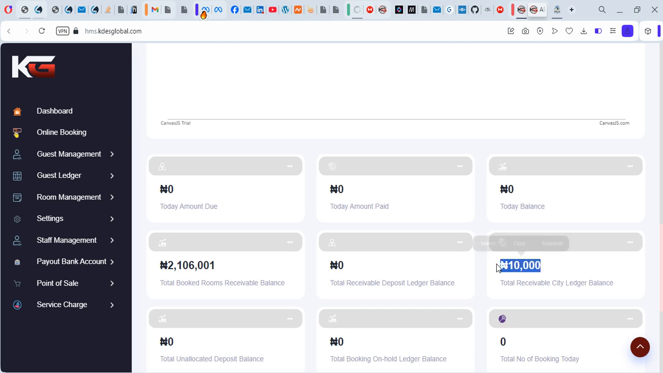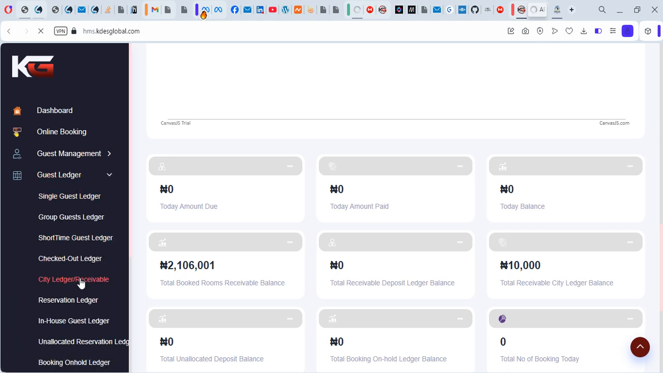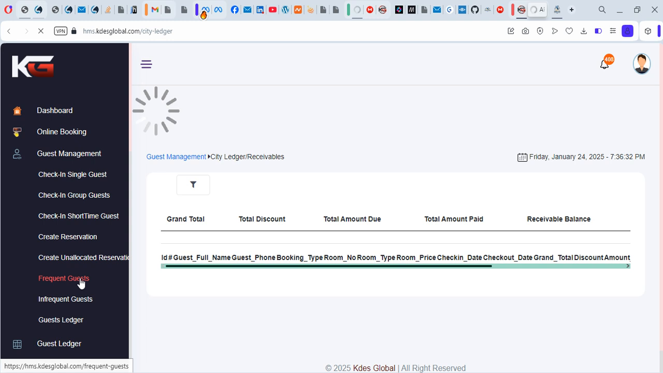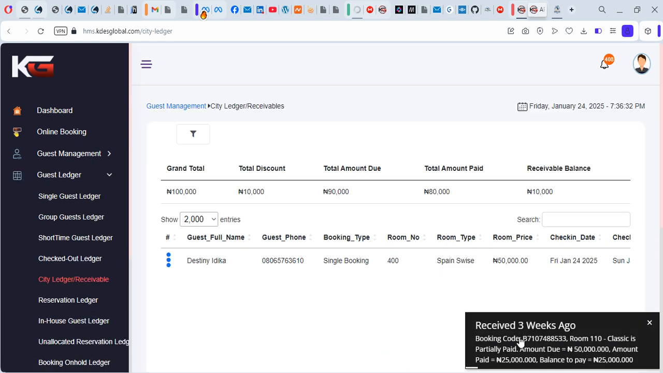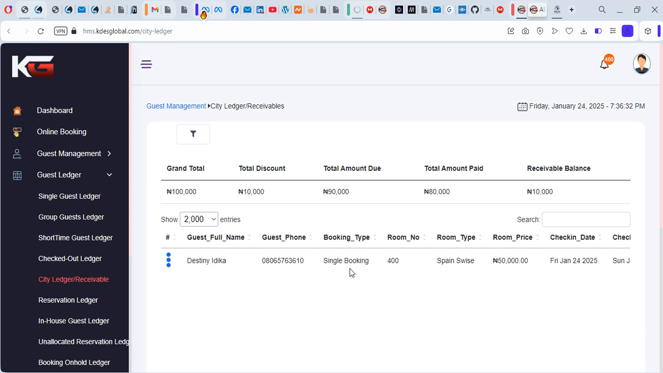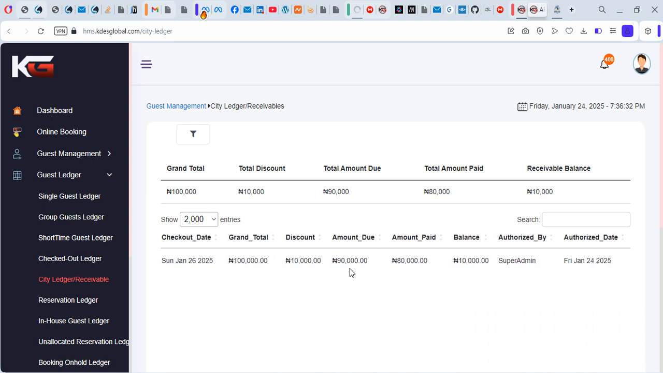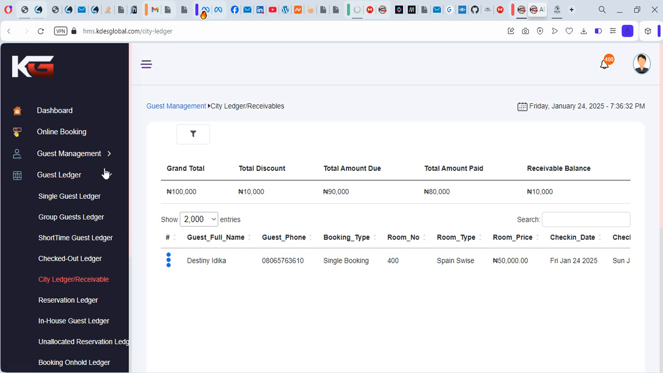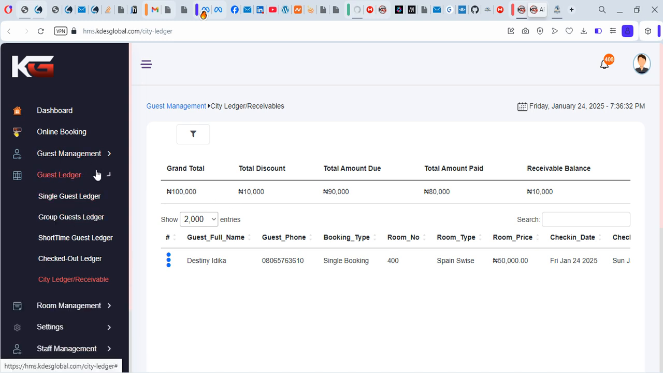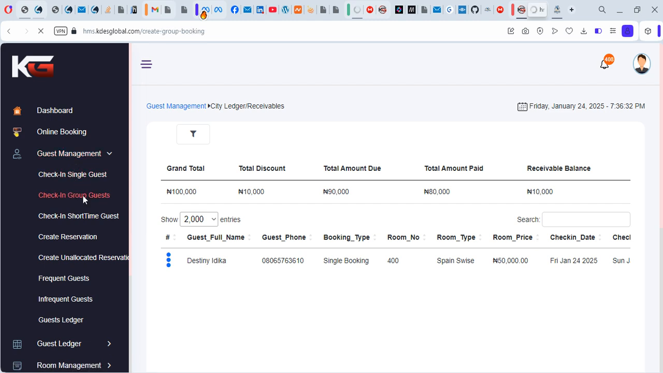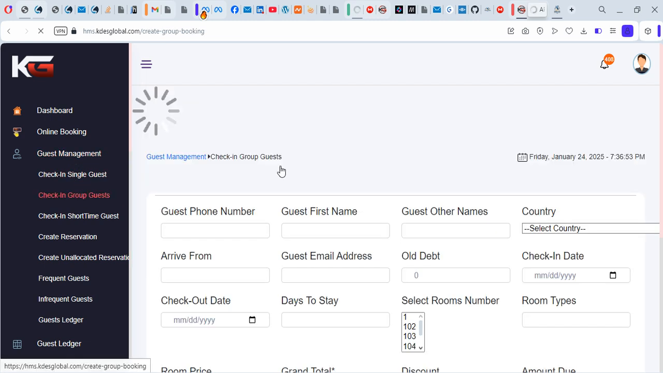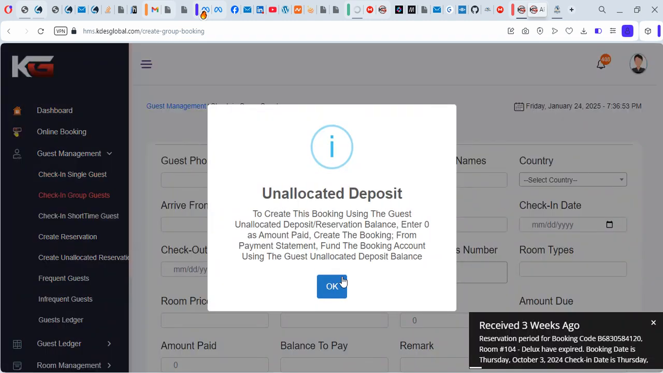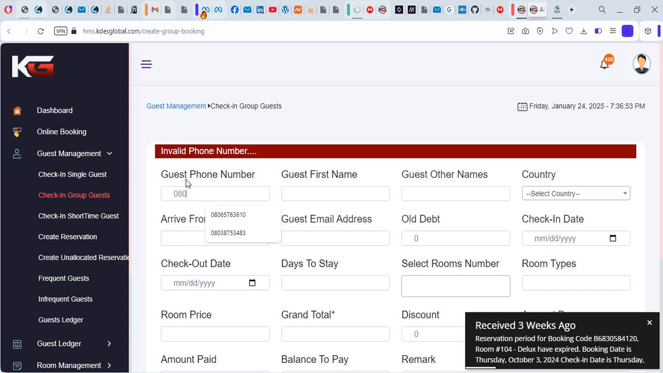So if I go to city ledger receivables, to be able to see this receivable balance. So if the customer or the guest comes back, let's say tomorrow, to check in as a group, let's call him a group. So remember that he's owing us 10,000. So let's enter his number. Okay, so you see old debt is 10,000. It has recorded back from the city ledger.